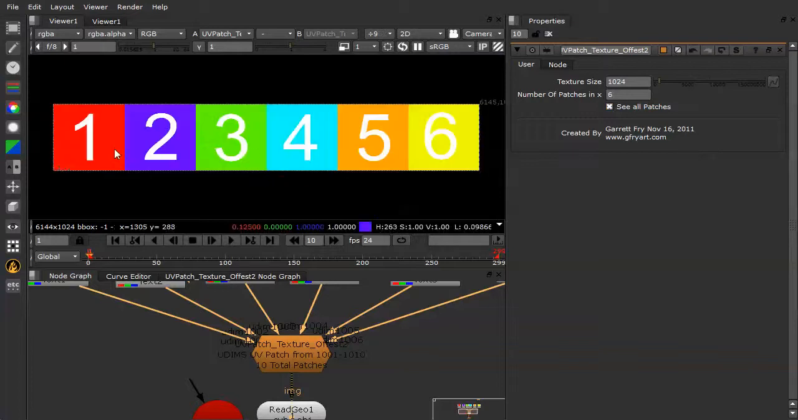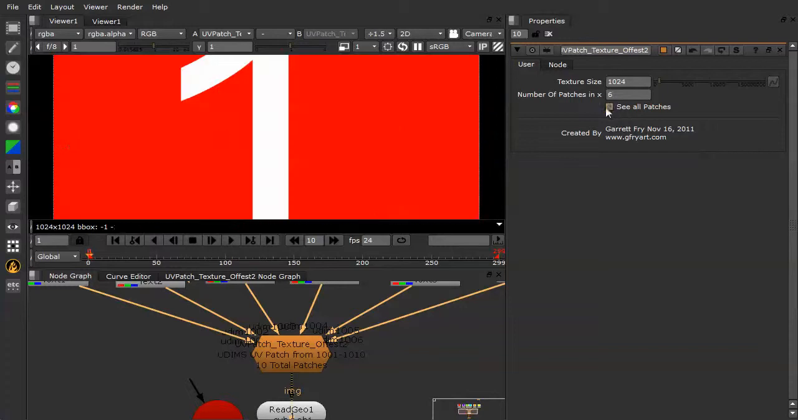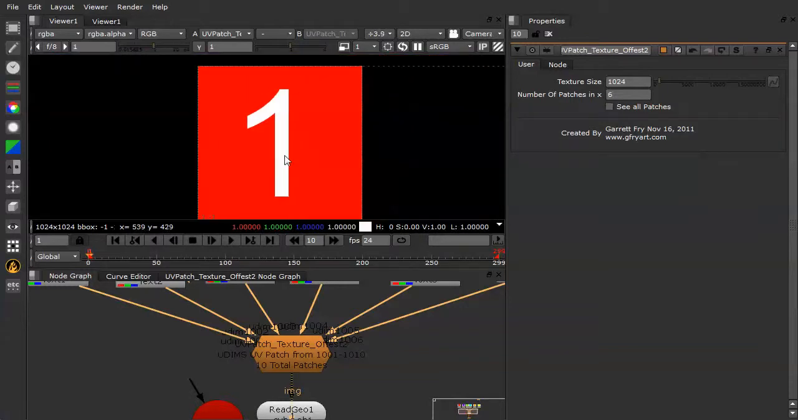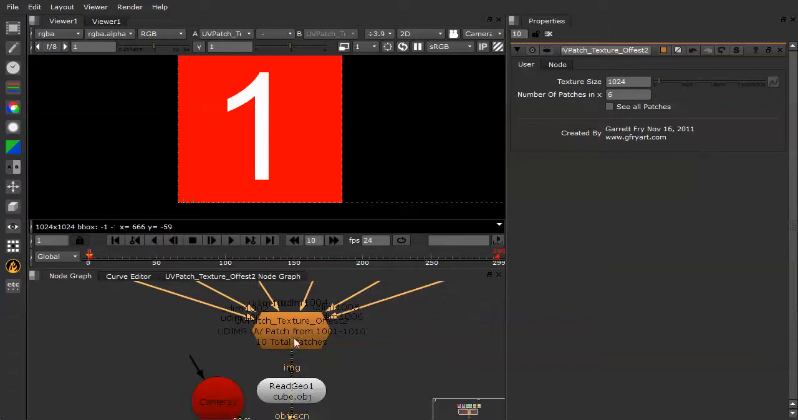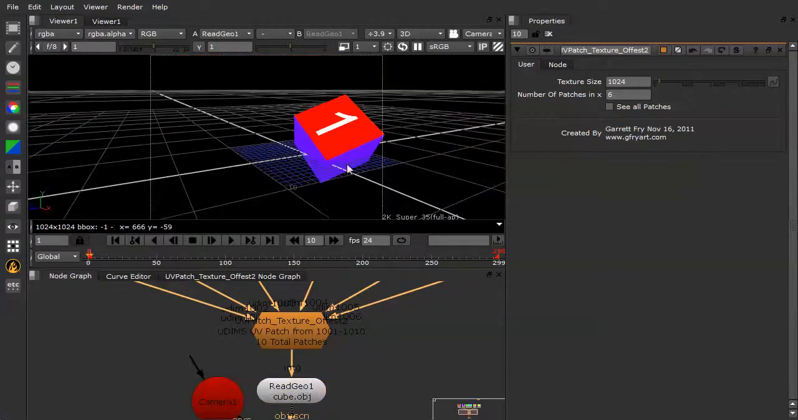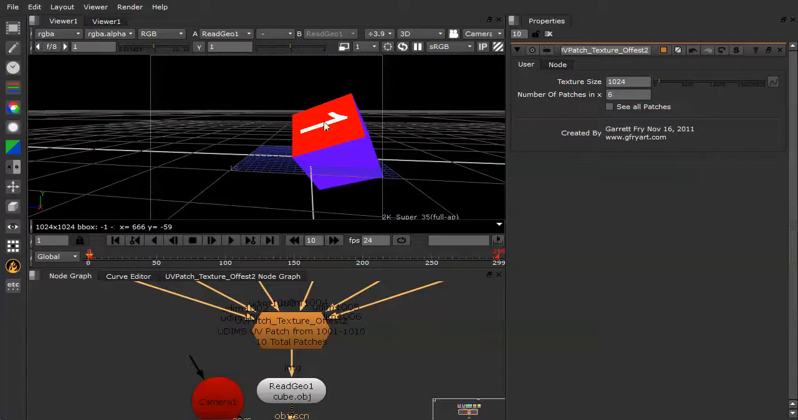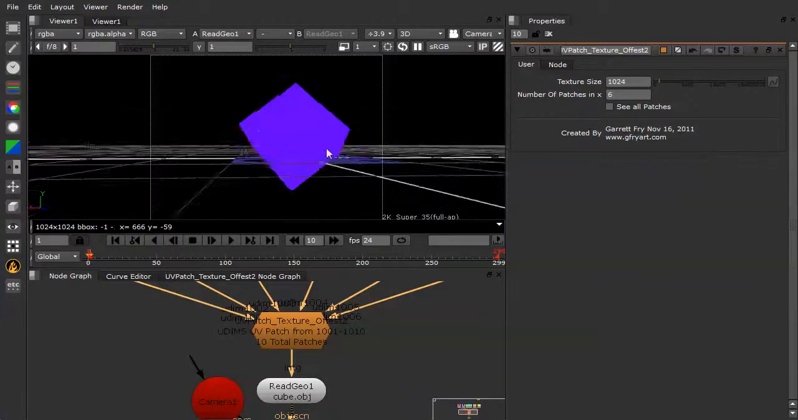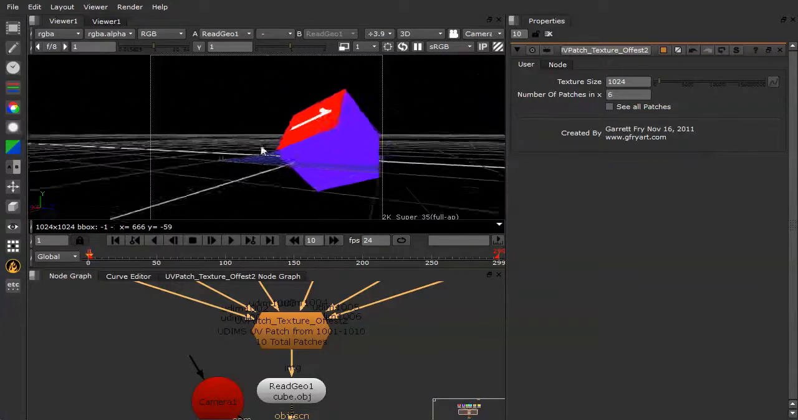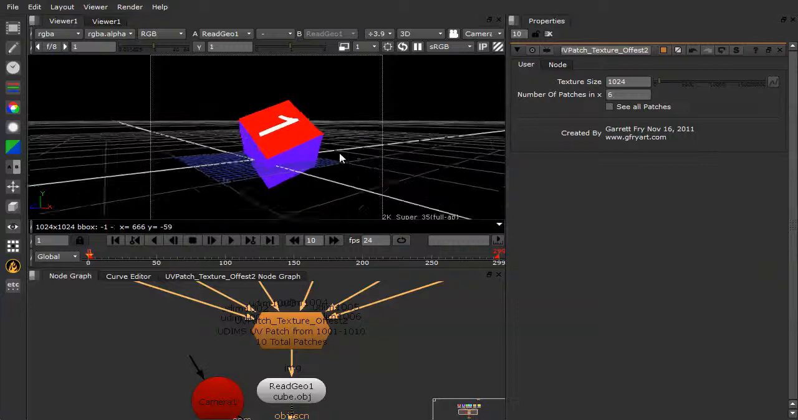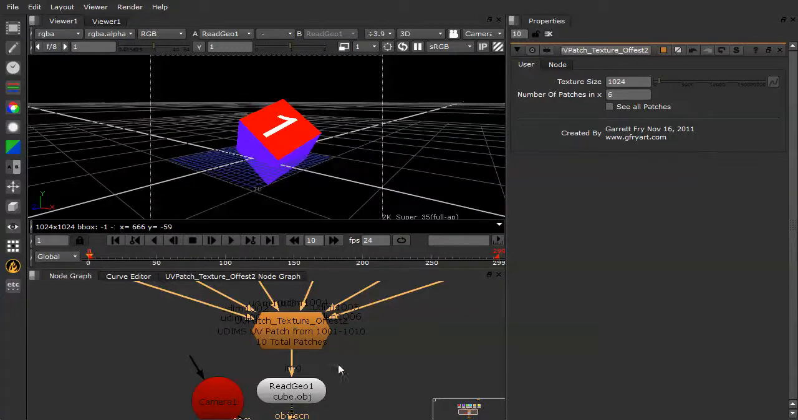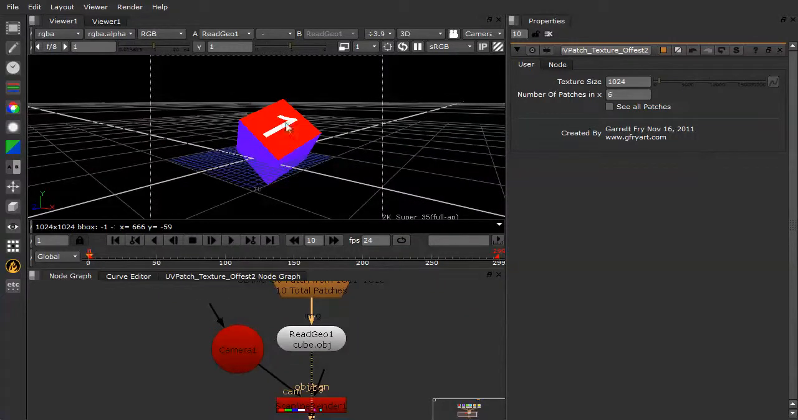If you want to be able to see all your patches at once, then you can do this, but by default it is turned off, and in order for it to work, it needs to be unchecked. So if you look at your object in 3D space, you'll see that it has the one here, but it doesn't have anything else, and that is because Nuke is not displaying it correctly in OpenGL. But it is actually working.